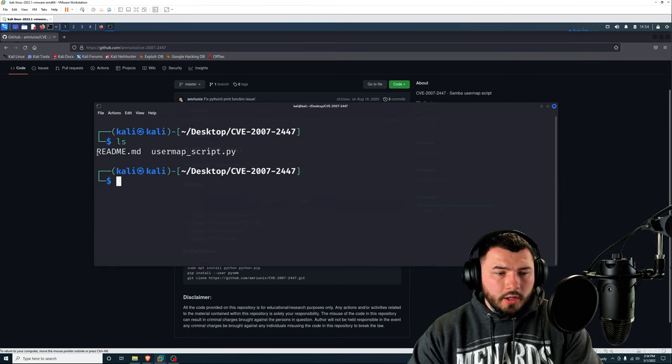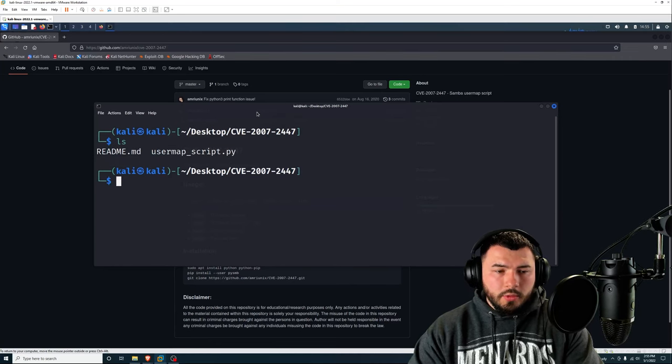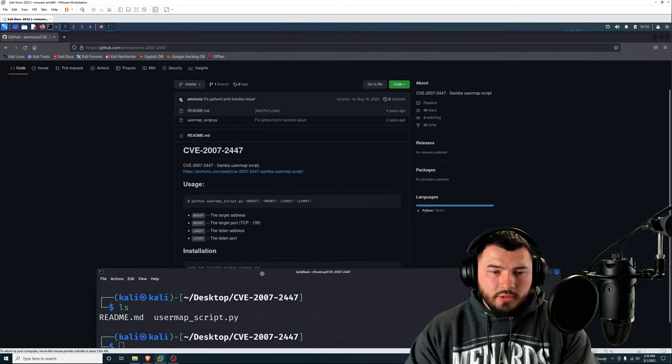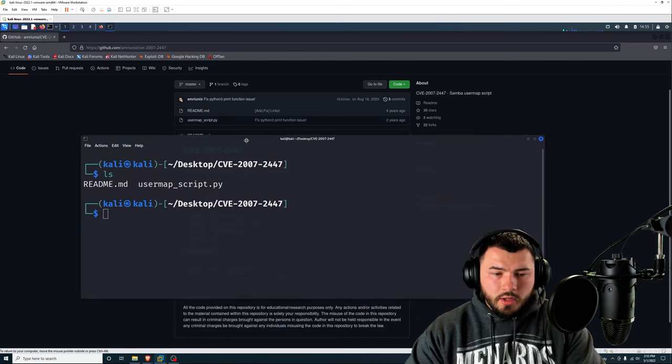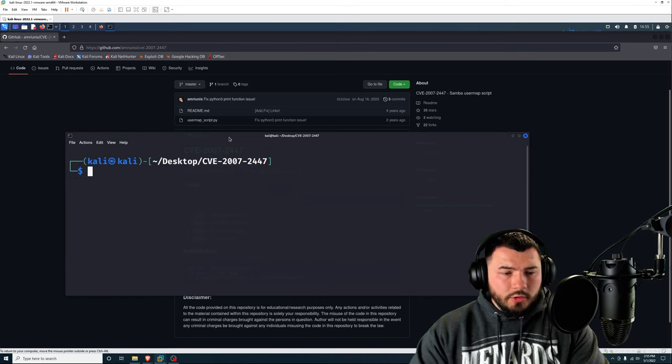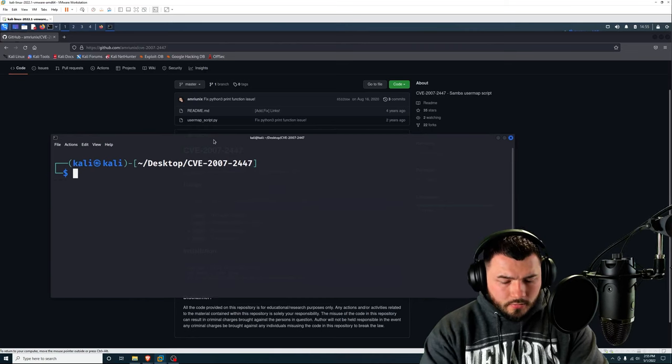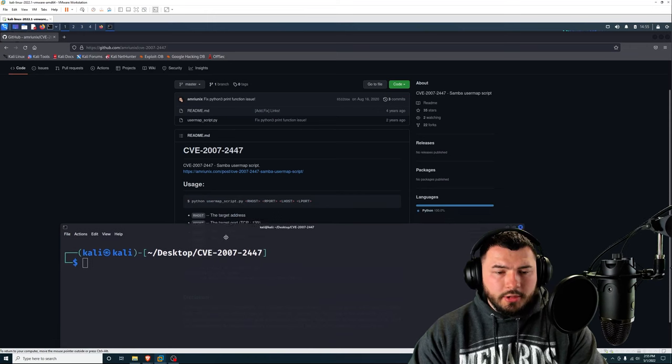So we have our README that the author put in there, as well as the script itself. So we're going to go ahead and skip the README. It's basically just the same stuff that's on the GitHub, which is like the installation instructions and the usage. So to use this script, you're going to follow what's on the GitHub page here.